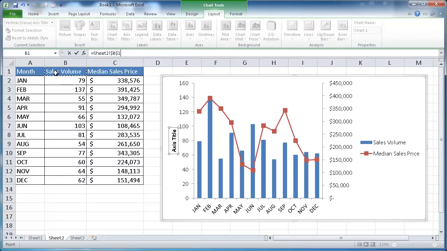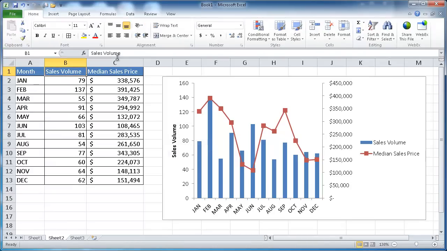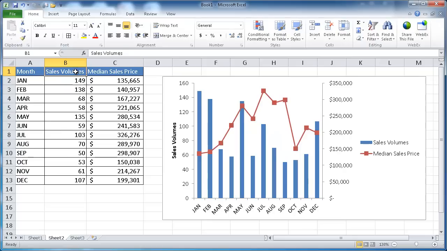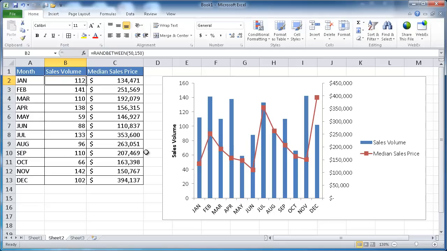So if I ever wanted to change the title here, it would dynamically reflect here, so I don't have to change it. So let's say, for example, I changed it to sales volumes or something like that. You can see that it added that S there. Now, if I didn't have this reference, this B1 cell here, every time I change it here, I'd have to change it in the chart too, so in two places, basically. That's the nice thing about having your chart titles reference the cell where the field header is.